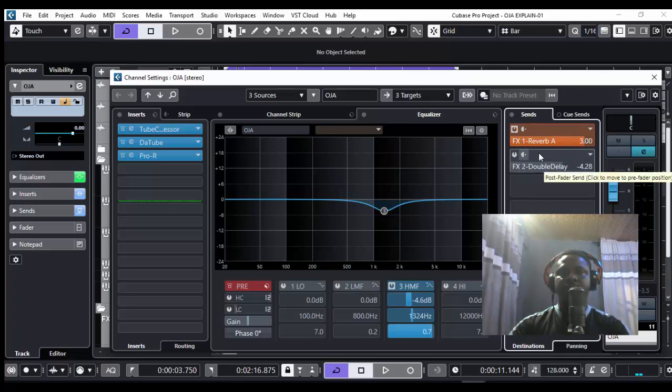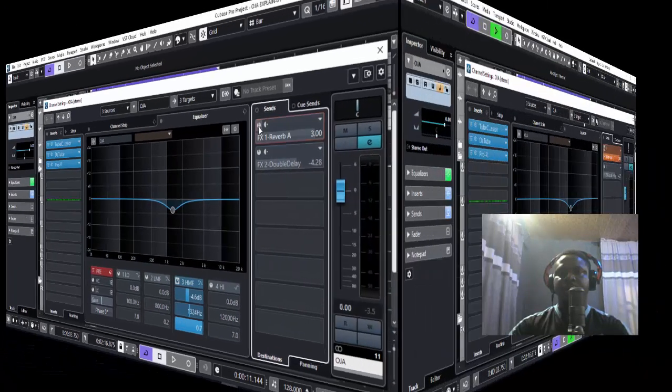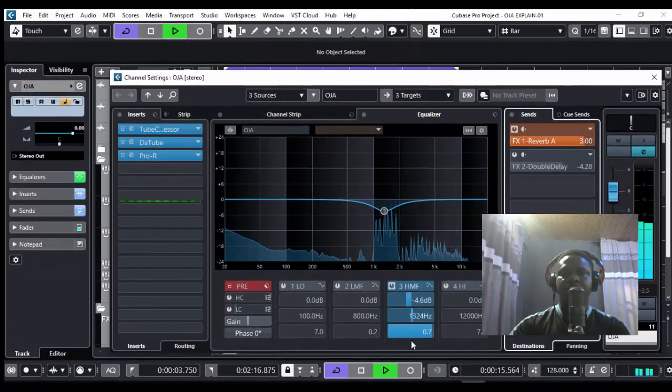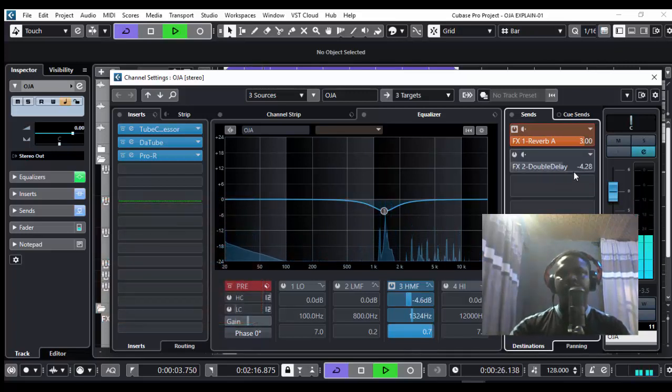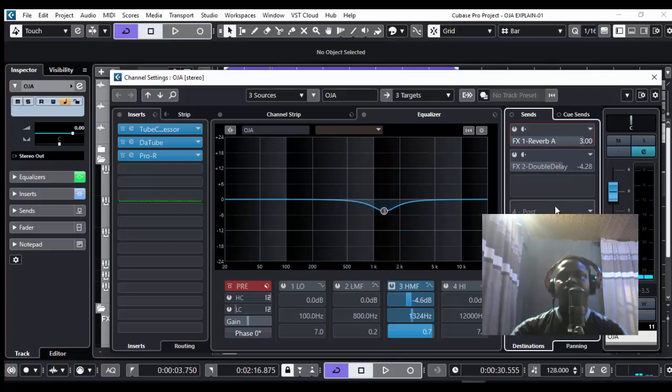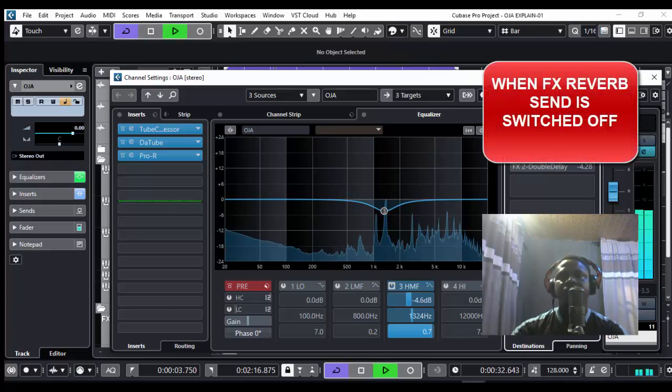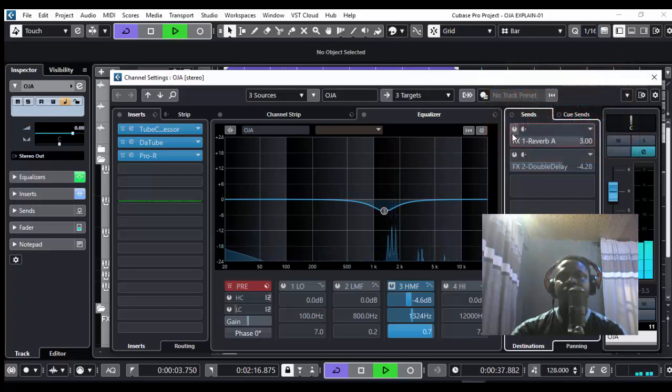So let's just play it. You see the effect on that. So let's turn off the FX send reverb, then play. You see how it sounds. I'll be turning it on and off, you see the difference.